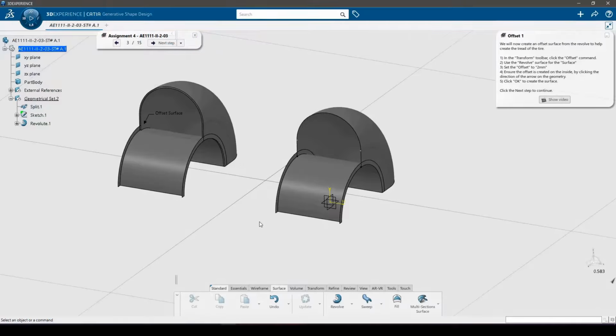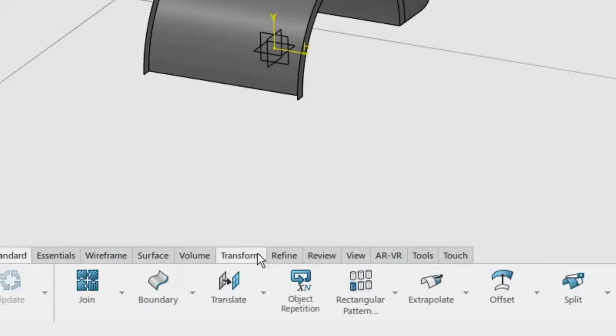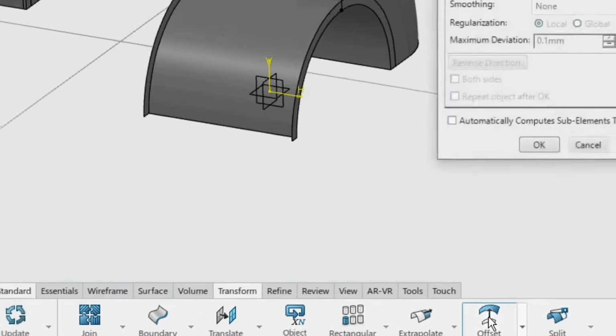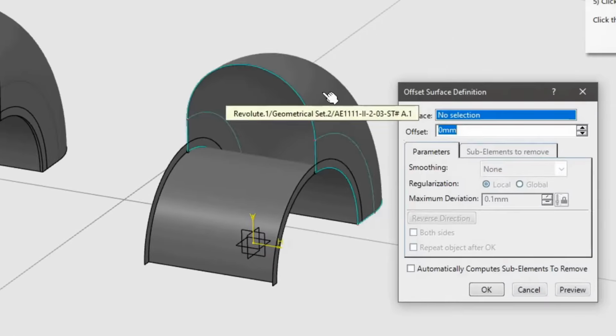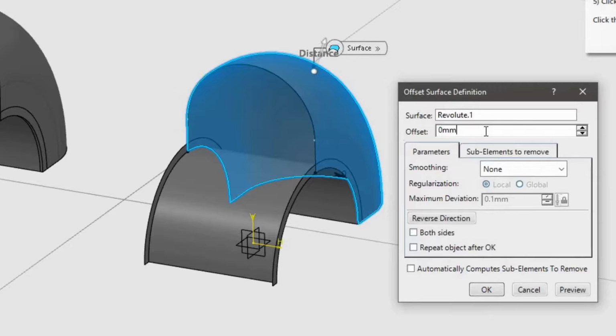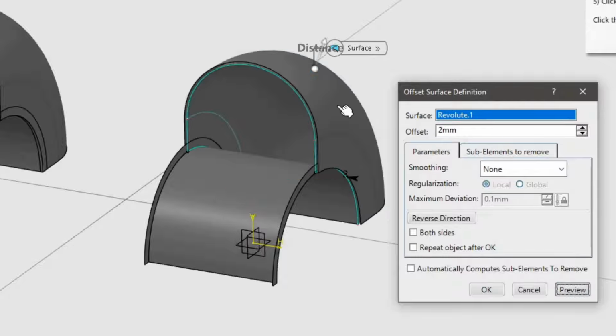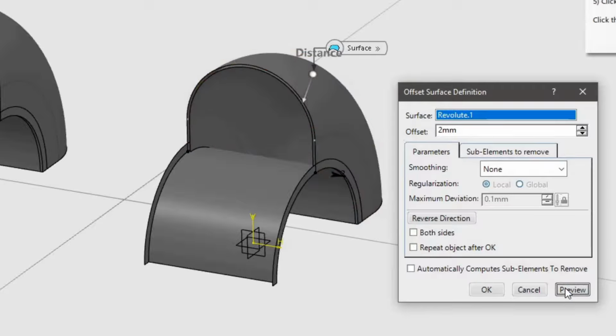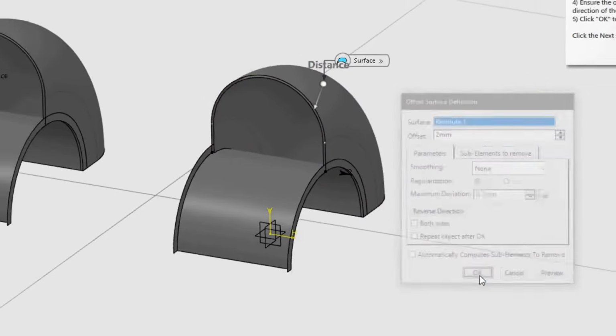We will now create an offset surface from the Revolve to help create the tread of the tire. In the Transform toolbar, click the Offset command. Use the Revolve surface for the surface. Set the offset to 2 millimeters. Click the Preview button to see if the surface is created on the inside, if not, click the arrow to change the direction. Click OK to create the surface.